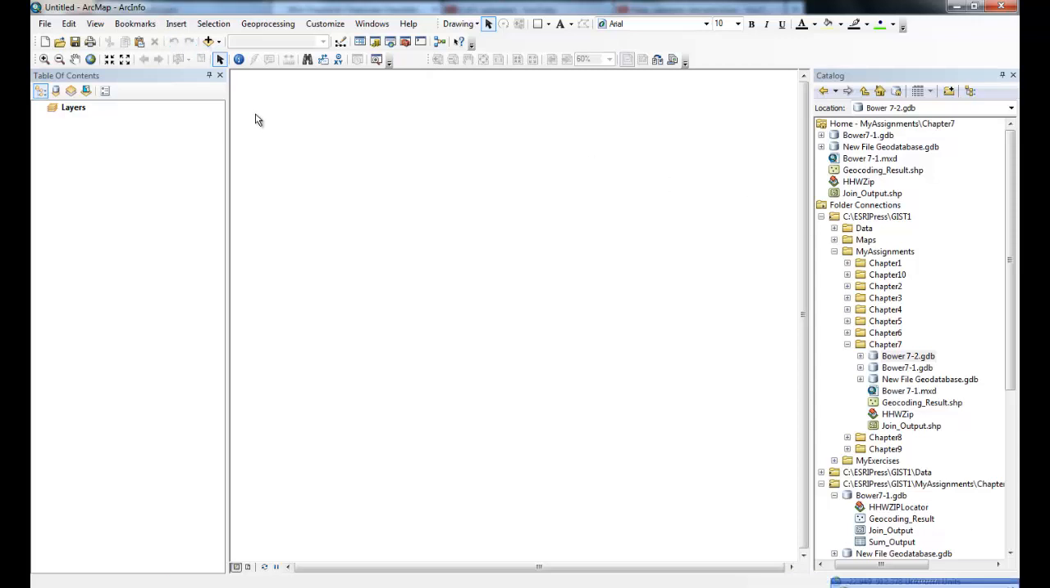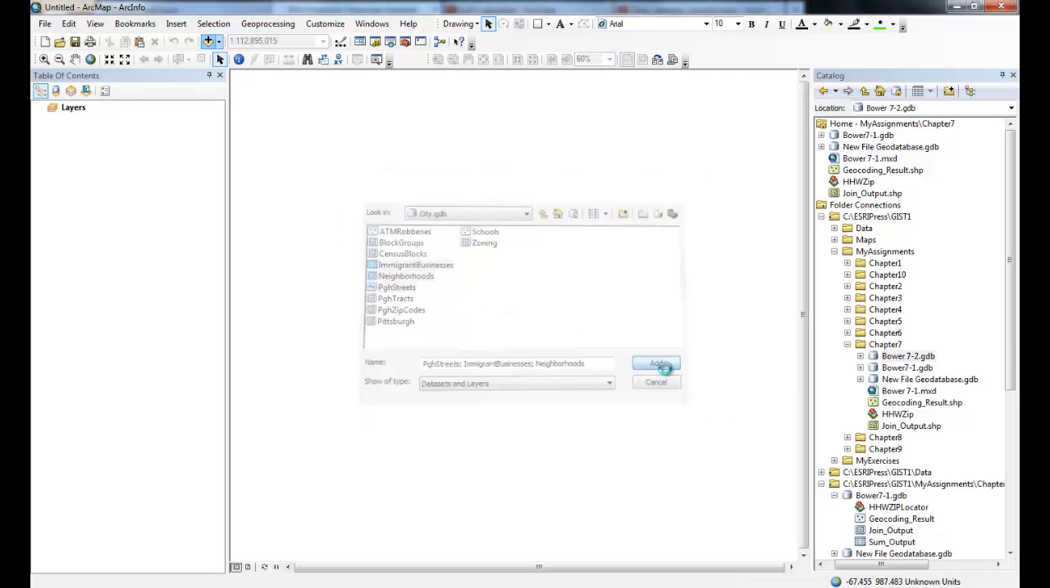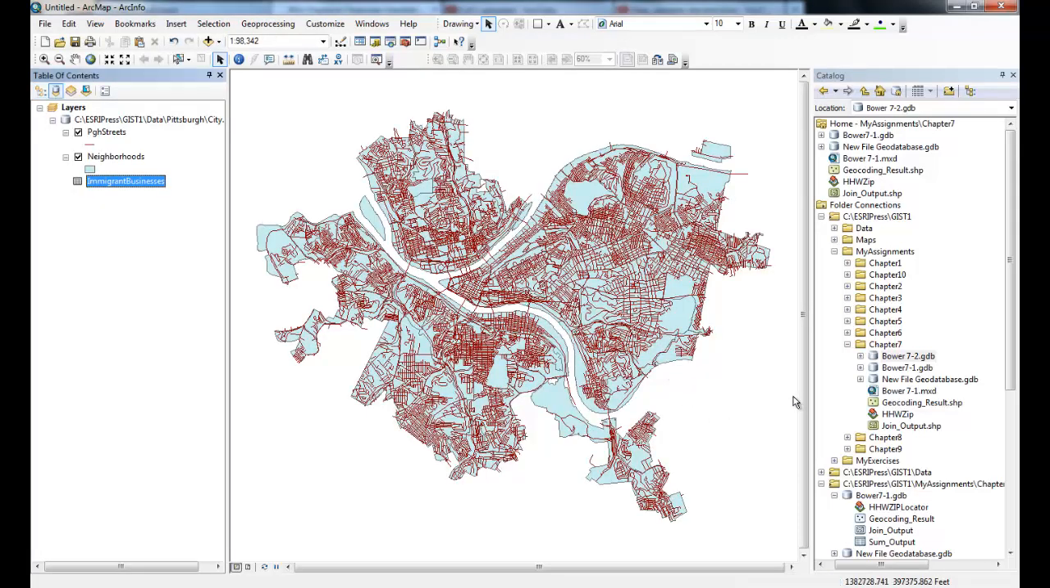Now, while it's doing that, we also need to add some data to our map. So it says to put in here Pittsburgh streets, neighborhood, and the immigrant table. So it's going to be the same thing in this city.gdb. Pittsburgh streets, hold down control. We want immigrant businesses, and we want the neighborhoods. And then click on add. All right, so there we go. There's everything we need.